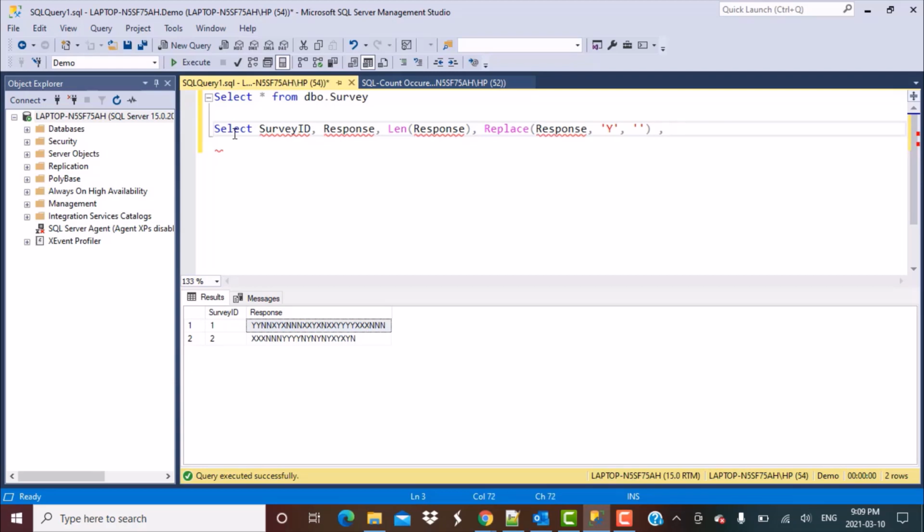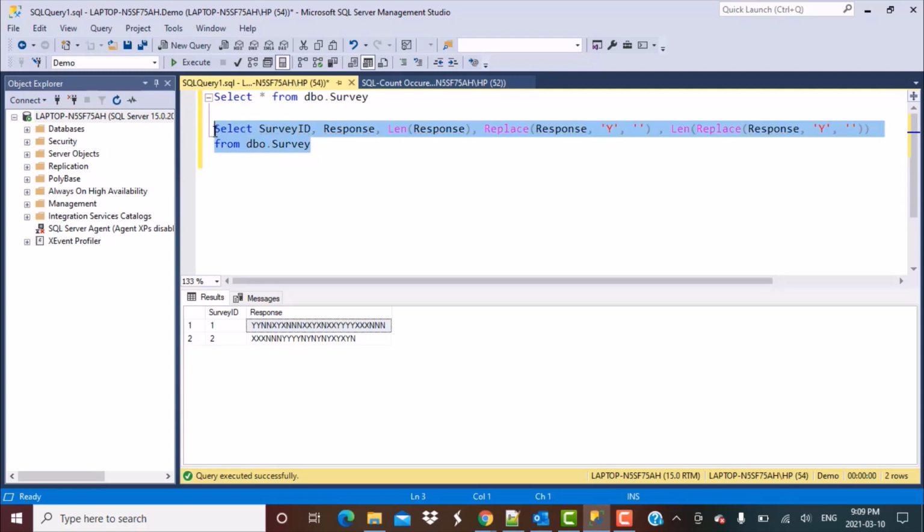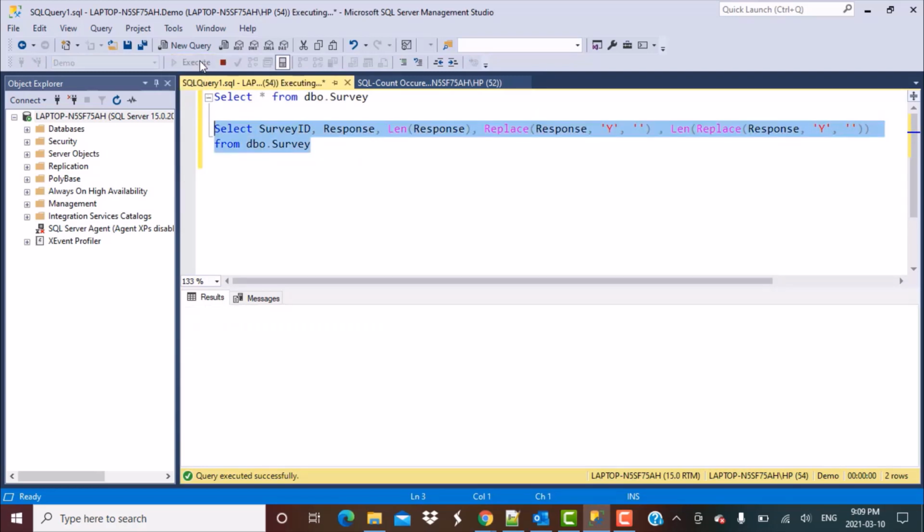Okay, and then the next step is to find the length of this particular string. So let's find the length of this string. Let's just copy it from here, paste it here, and we're going to find out the length of this string, and just specify the table, close the query. Okay, and now let's execute this query and see what results we are getting.